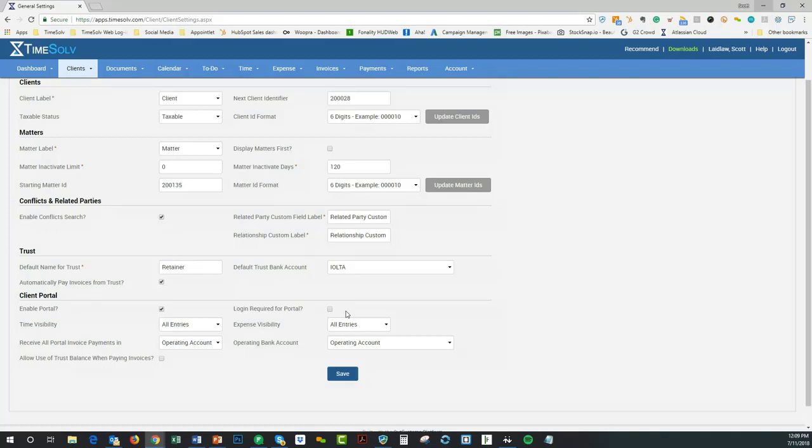So it isn't required that your clients create a username and password to access the portal. But if you toggle this box, it will be required for the users.